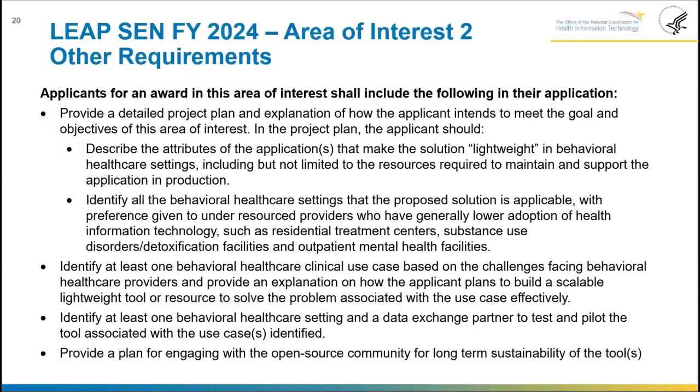The applicant must also identify at least one behavioral healthcare setting and a data exchange partner to test and pilot the tool associated with the use case identified. And lastly, the applicant must provide a plan for engaging with the open source community for long-term sustainability of the tool.